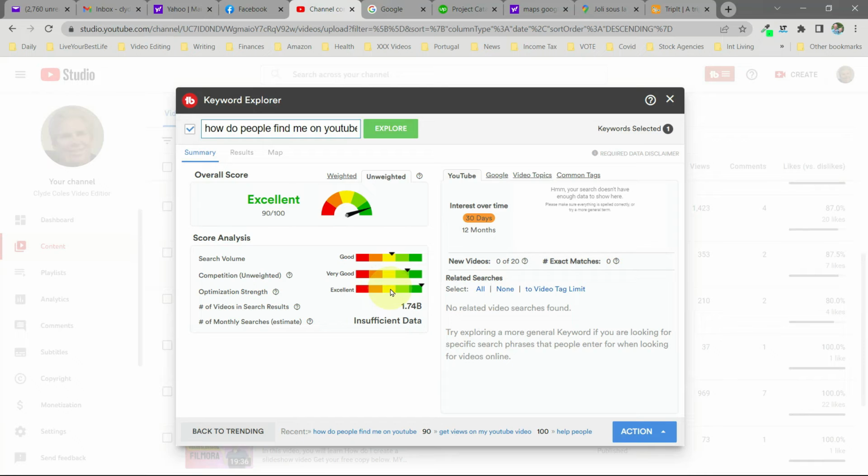What this means is if you use a good keyword like this one and put it in your video, put it in your title, description, and tags, there's a good chance of scoring high because other people are not doing this. So this is a good thing. It doesn't guarantee you're going to be number one or number two, but it will help you rate higher.